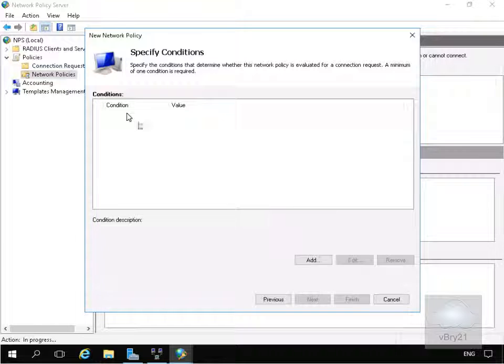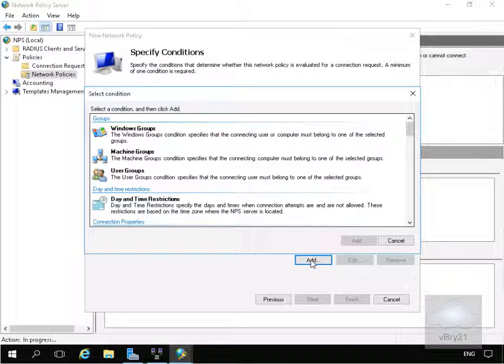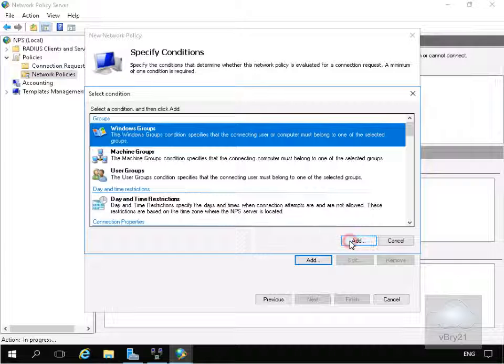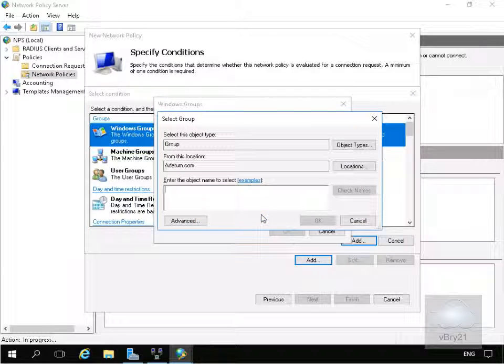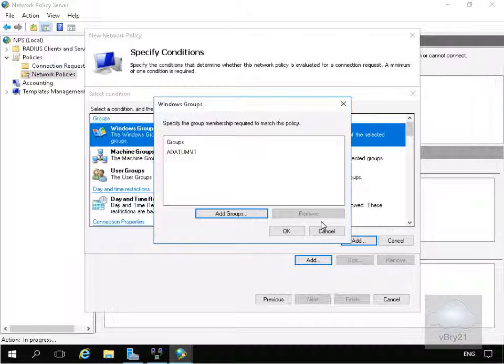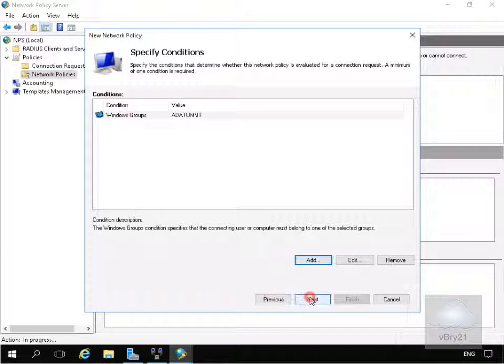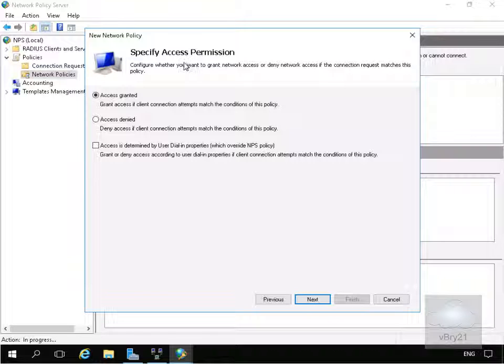And what we're going to base this on is Windows groups, and select add. And what we need to do is add our groups. So what we'll do is we'll add in IT and select OK. And select OK, and then select next. Then what we need to do is specify our access permission. In the case of this access permission we're actually going to allow access. So make sure we've got access granted and select next.